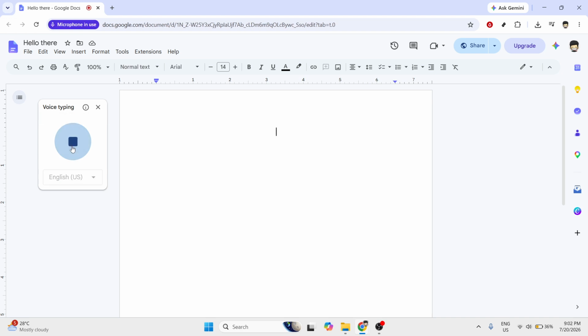At this point, your browser may check whether Google Docs has permission to access your microphone. This is a normal security step and is required before voice typing can work. If a permission prompt appears, click Allow to give Google Docs access to your microphone. Without this permission, Google Docs won't be able to hear your voice, so this step is essential. After you allow access, the microphone feature should become active and ready to use.